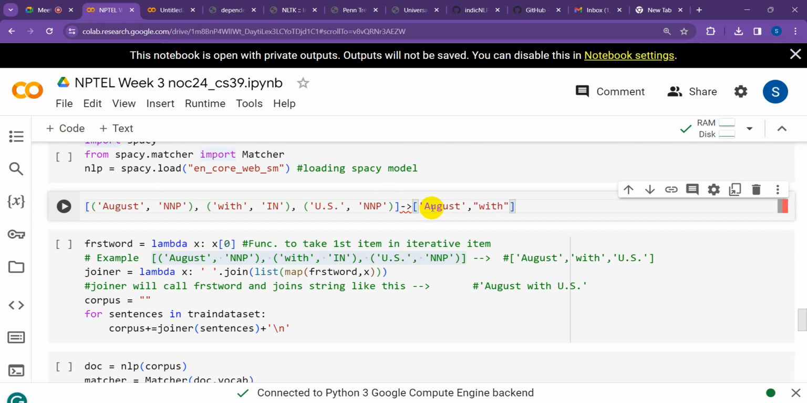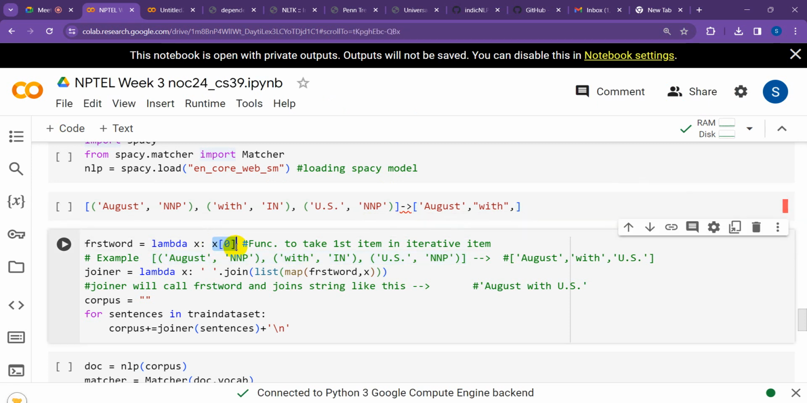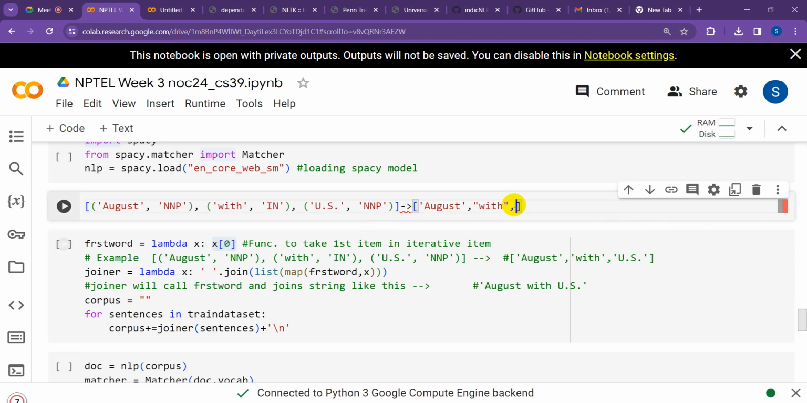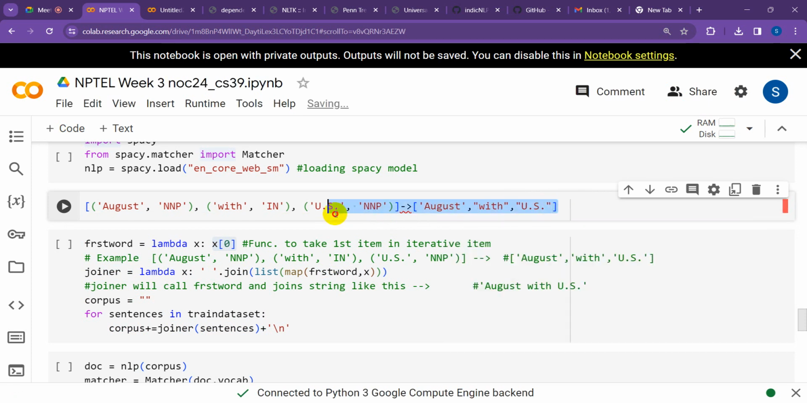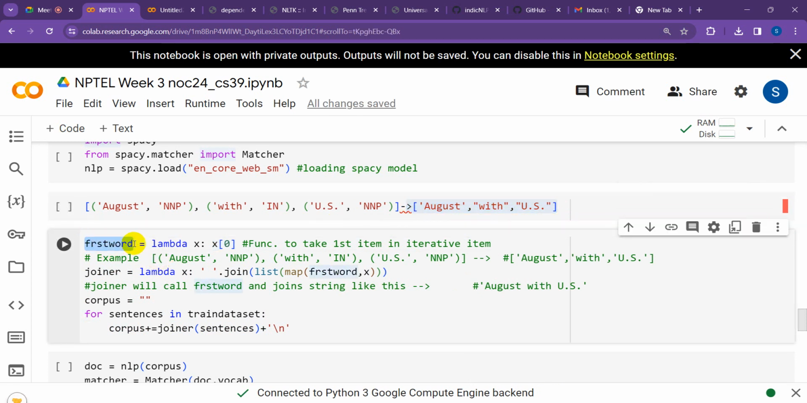tagging or the word. See, x of 0, what does it mean? It should take the tag or the word. You only tell me. August with US. Is it clear till this point to you? So we got this after this step. First word. Assume you got till here. Okay?